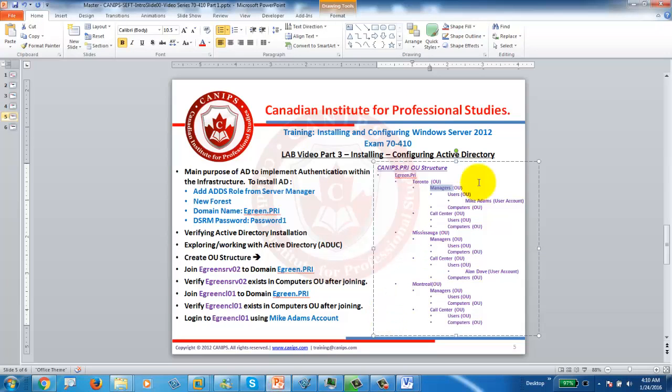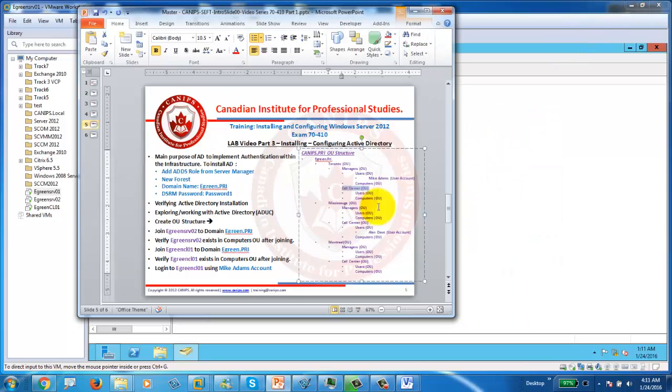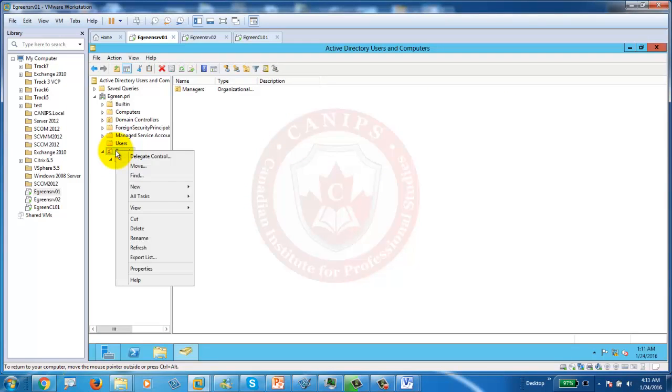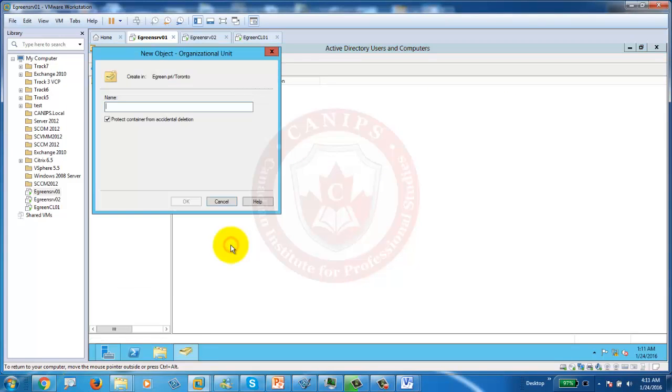Now the second thing I need to do, I'm done with this part. Now I need to create a call center OU right under Toronto, not under manager, but at the same level as manager. So under Toronto. Right-click on Toronto, and as you can see, right under call center, I need to create users and computers. So this is what I'm going to do now. Right under Toronto, right-click on Toronto, and then create a new OU called call center.